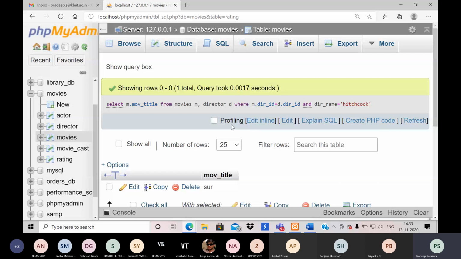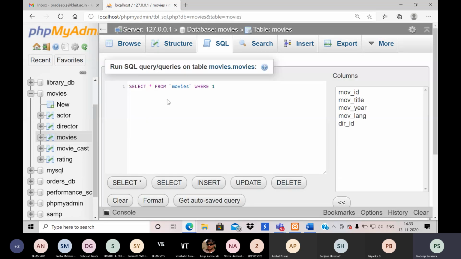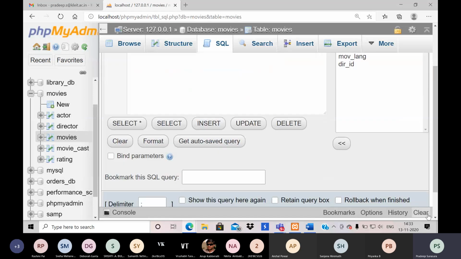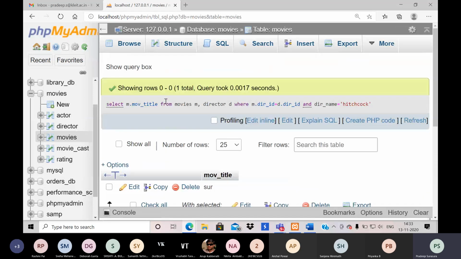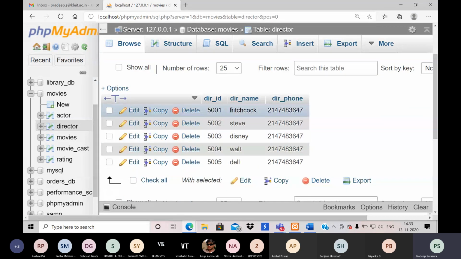Do you have any data with respect to Hitchcock? Sorry, what is the query? Select movie title from movies where director name is equal to Hitchcock. Is it executed? 0 rows, 0 rows, 0 rows. Okay. Where do we have Hitchcock?